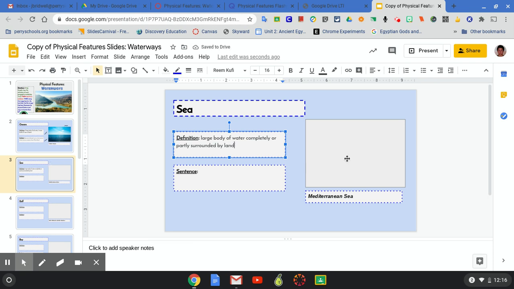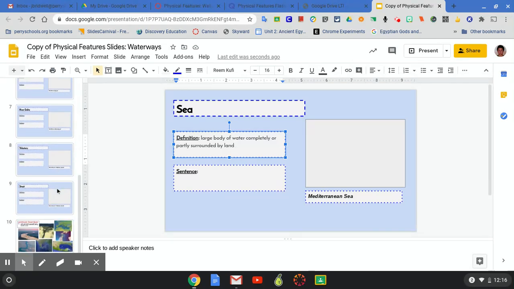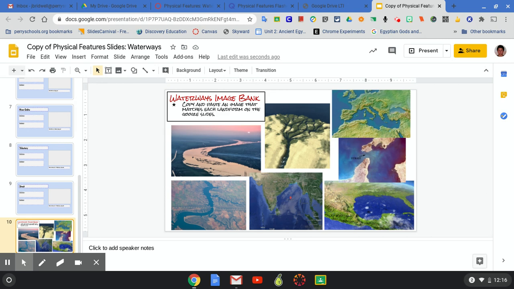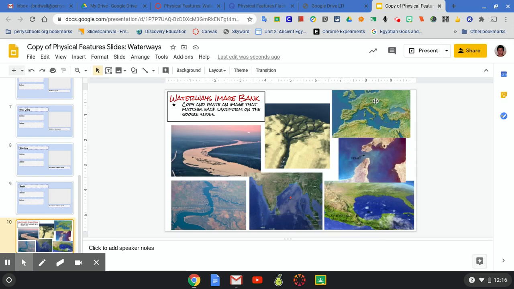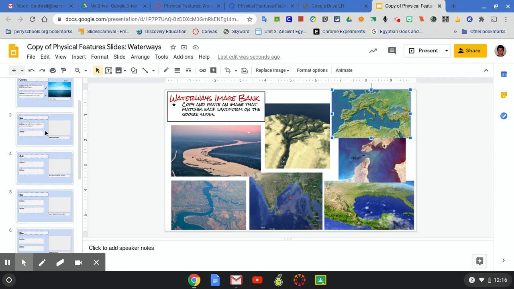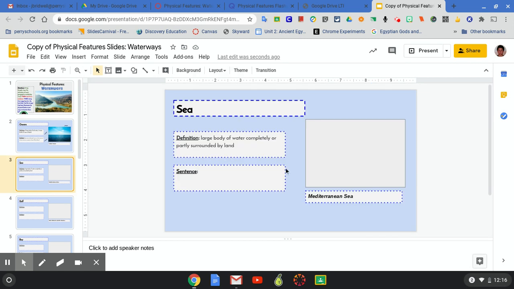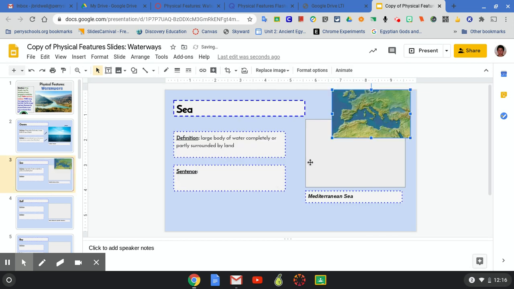Now I want to find a picture. So I'm going to scroll to the very bottom, slide number 10. And I'm looking for a picture that maybe matches something like is on the Quizlet. So maybe I'm looking for the Mediterranean Sea, or I'm looking for a body of water surrounded by land. Okay, and there it is right there. So I click this image in the top right hand corner. I Control C. I go back to my tab. I Control V and paste it in.